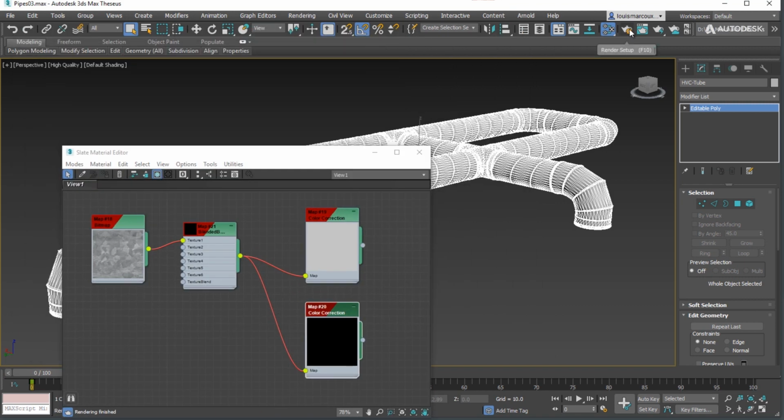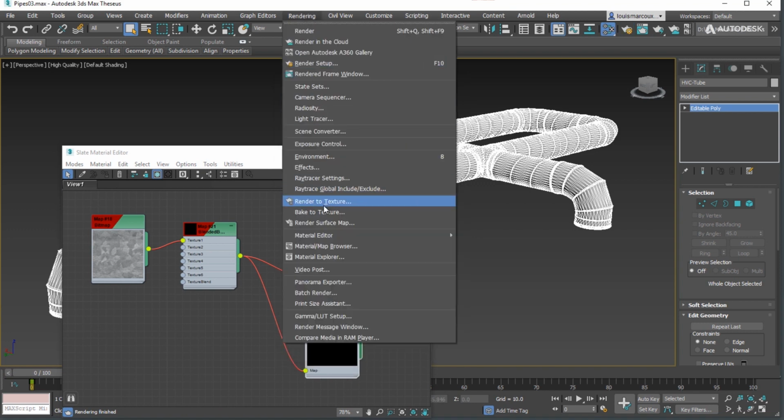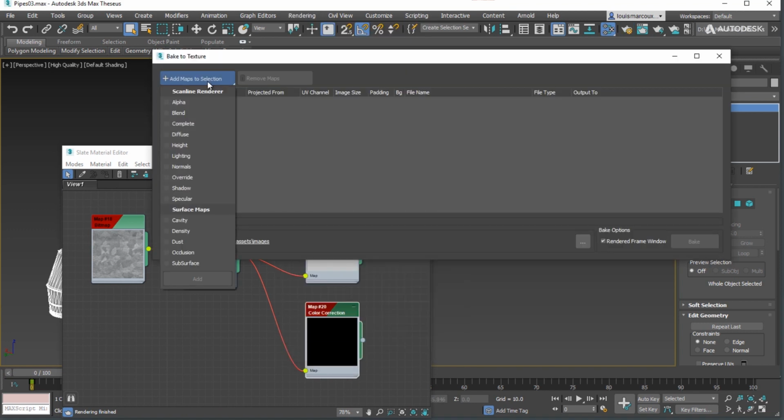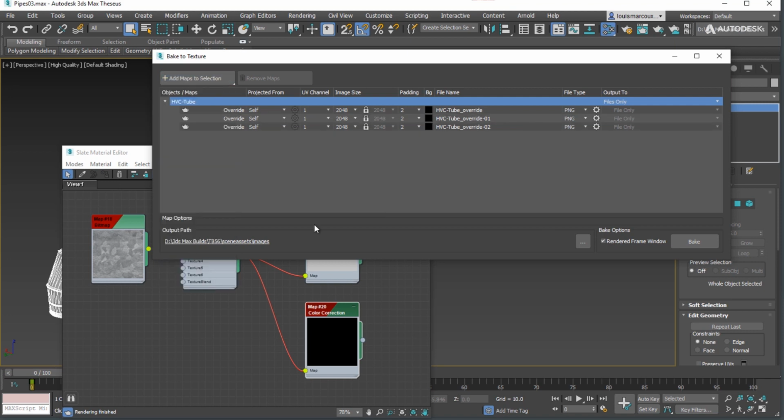Switch to Scanline Render since no lighting solution is needed and all the maps can render faster in Scanline. Open Bake to Texture. Add the maps to the selection. 3x override map to capture all 3 maps from the material editor.